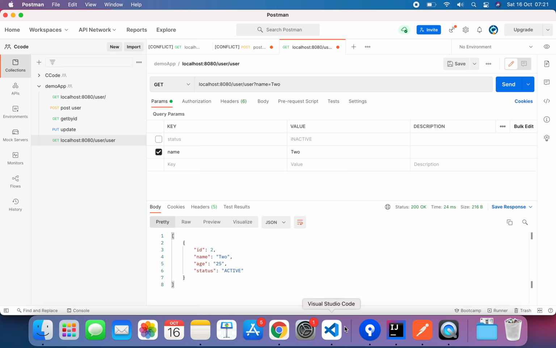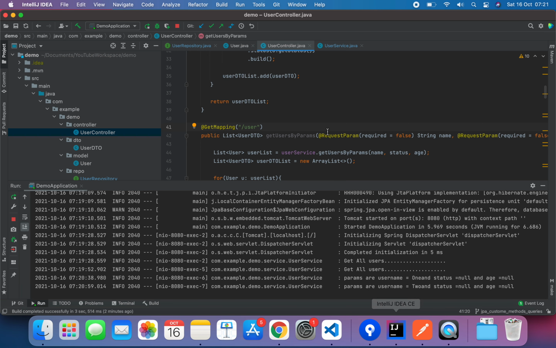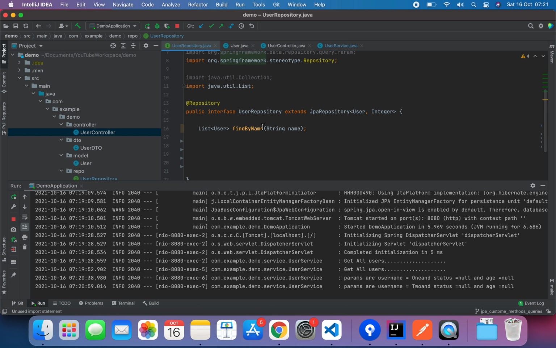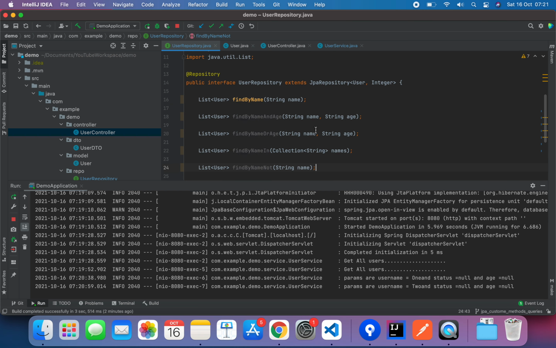We were previously fetching data by IDs, and we were fetching all the records. Instead, you can use your own methods in the repository. To save some time, I have already listed some of the methods that we might be able to use. I'll walk you through this one.